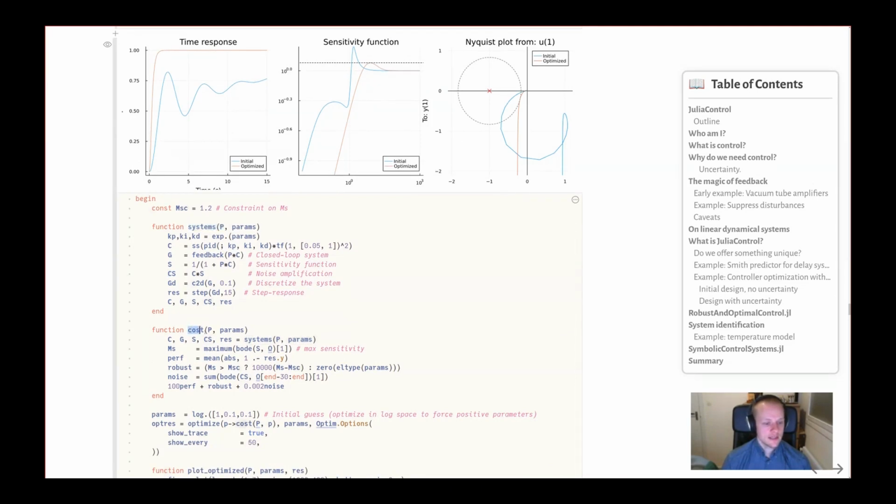The other function is our cost function. It calls this helper function, and then it calculates the maximum of the Bode diagram of the sensitivity function. So it calculates this peak point here, which initially is here. And then I just add a very simple constraint here. So I say if the maximum sensitivity is higher than the constraint, then I pay a very high penalty here. So this is a poor man's version of a constrained optimization problem.